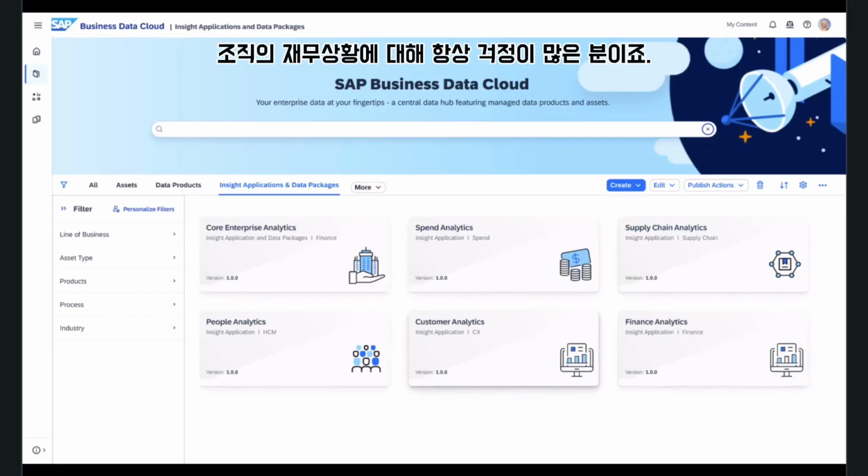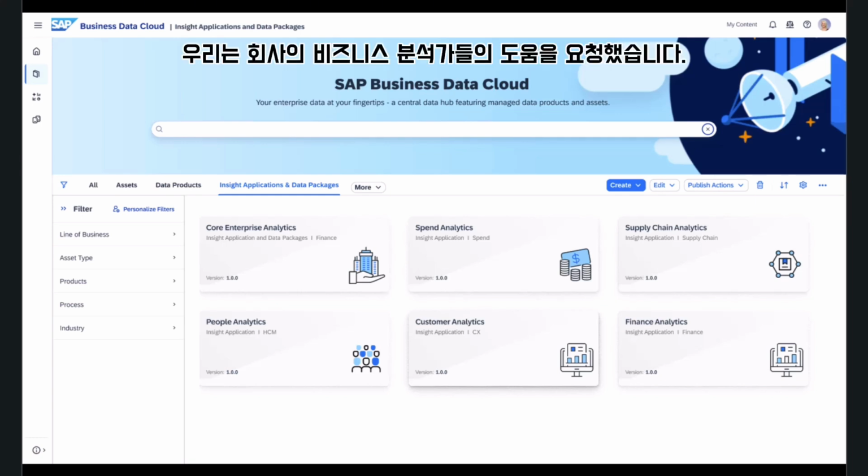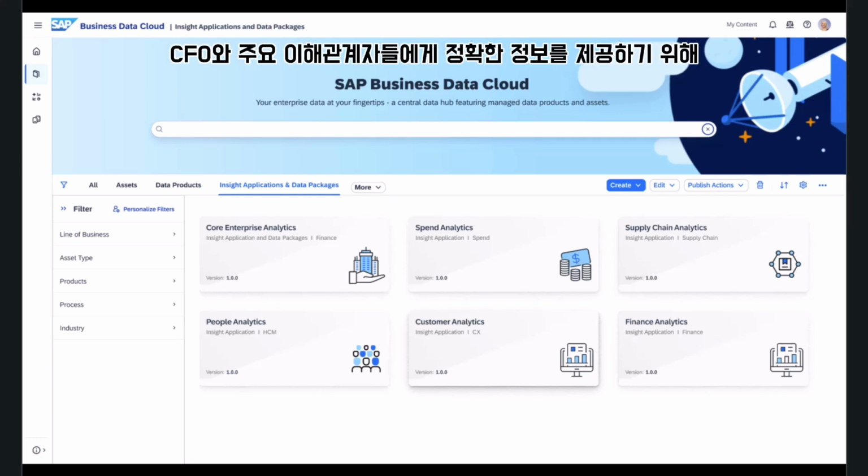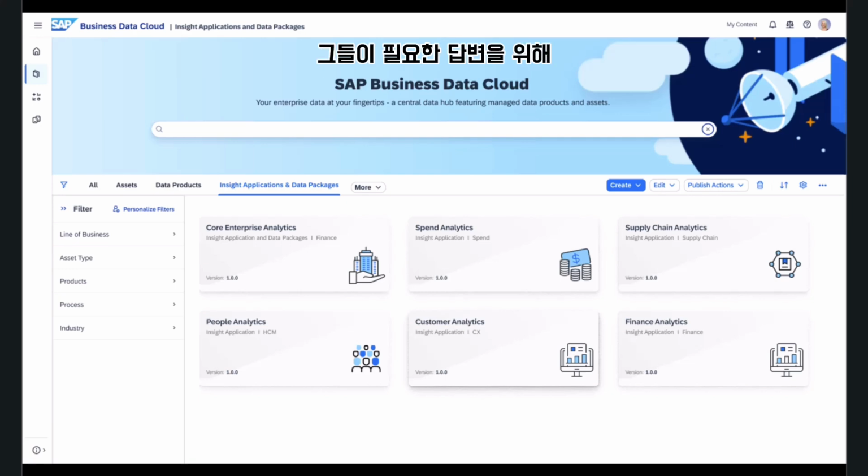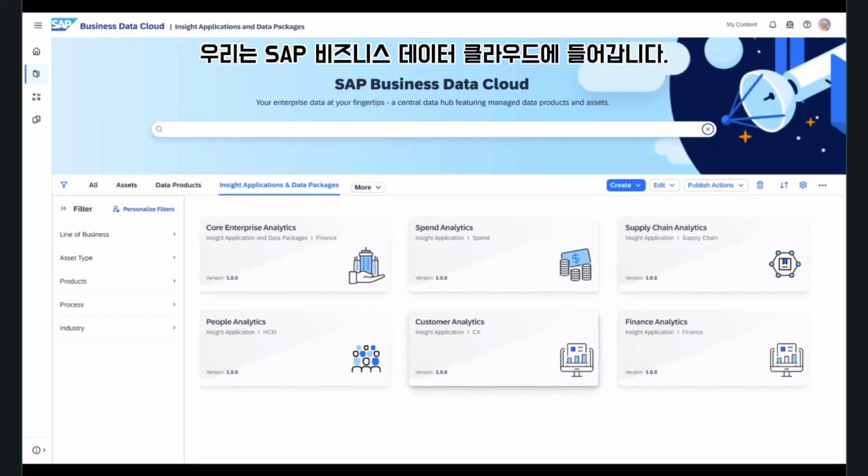Imagine a CFO who has concerns about their organisation's profitability and cash flow following a quarterly financial briefing. She enlists the help of the company's business analysts to provide her and key stakeholders with the answers they need. We enter SAP Business Data Cloud and immediately see the many insight applications and data products available.